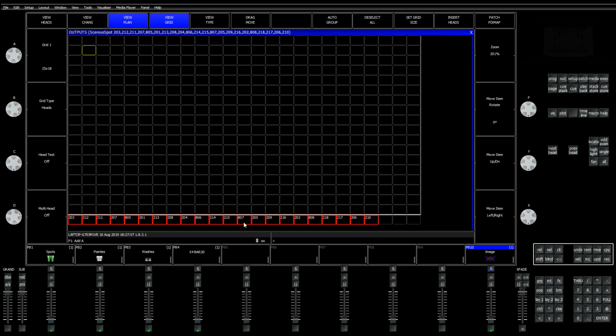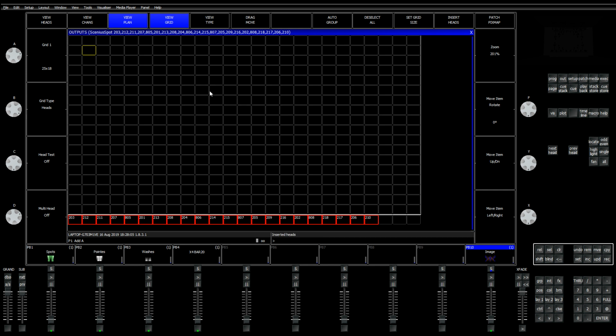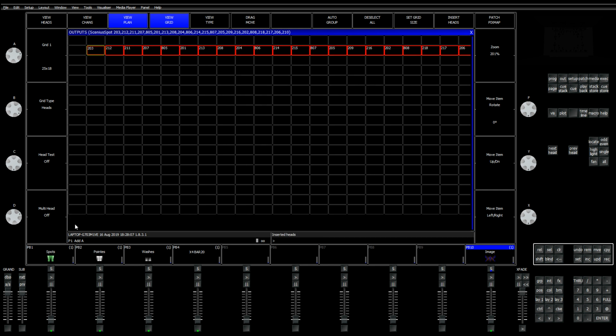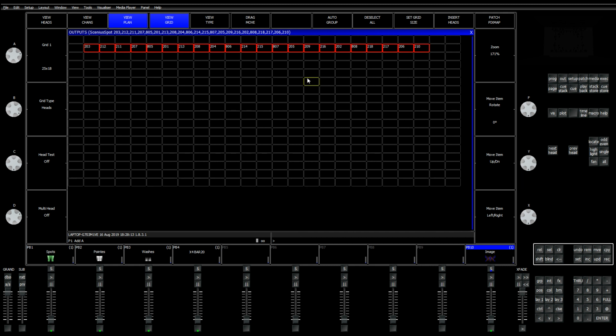Down here shows you what heads you've got selected, and once you go insert heads, I don't really care, I'm going to go horizontal. They'll disappear from down here and bam, they are in your plan. So if I now do head test while I select them, I can see where everything is.